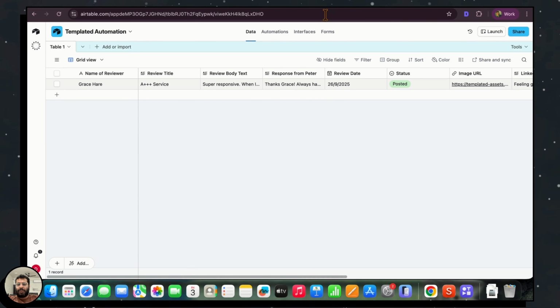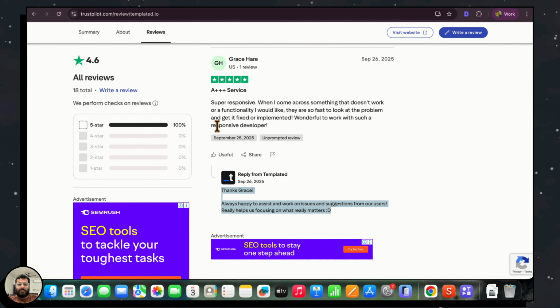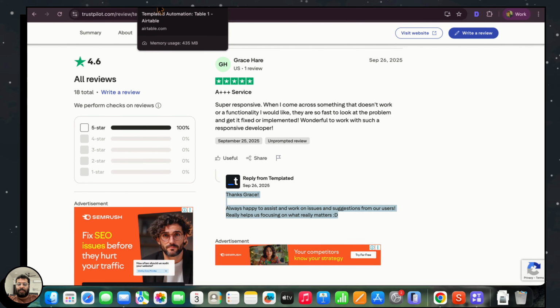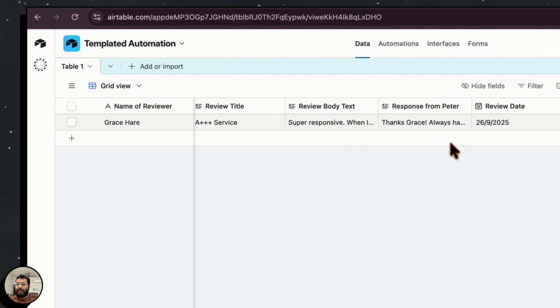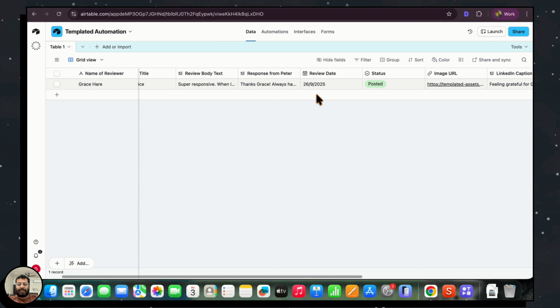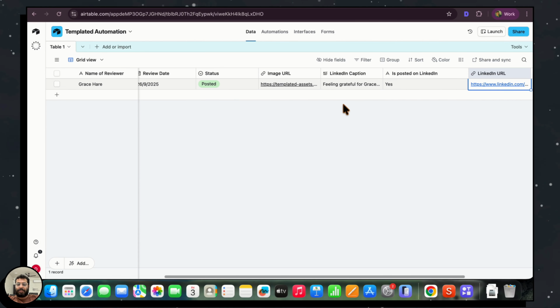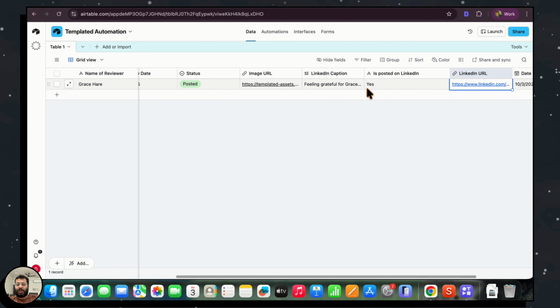So basically what we are doing is we are repurposing our content. The reviews that we get on Trustpilot, we are posting them on LinkedIn, and we are maintaining our database through this particular Airtable. So we need to fill all the details of the review, and that review generates an image and a caption. We or someone from our team checks those images and caption. If they are okay, we change the status over here, and that gets posted on LinkedIn. I'll tell you the whole process, but this is just an overview of what we are doing through this template.